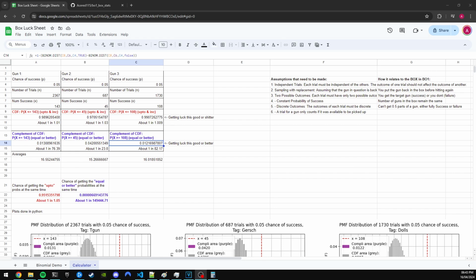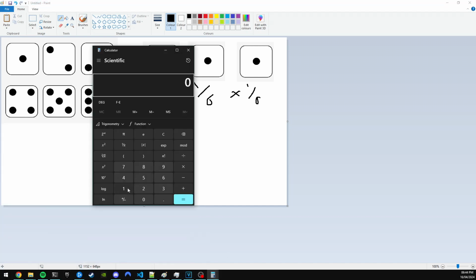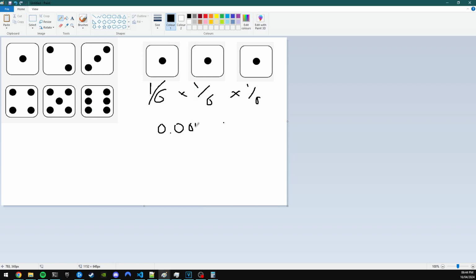If you use the example of a dice, the probability of rolling a 1 is 1 in 6, but if you want to roll a 1 3 times, it's going to be 1 in 6 multiplied 3 times. So that's going to be 0.04 or something like that. Let me get the calculator. 1 divided by 6 times 1 divided by 6 times 1 divided by 6. 0.004.